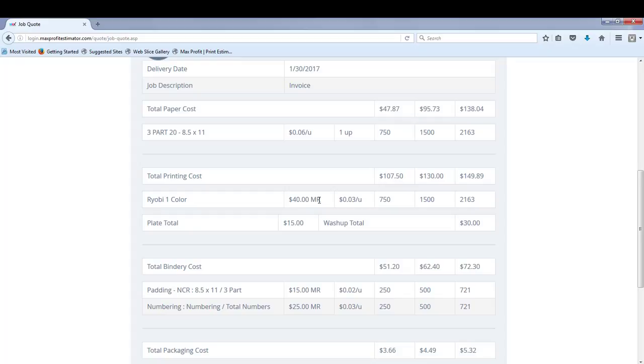On my Ryobi one color here, for example, I have a $40 setup fee. It's going to cost $40 to print off one sheet of paper. That way you are covering yourself for your time and materials and labor to get all of that set up.